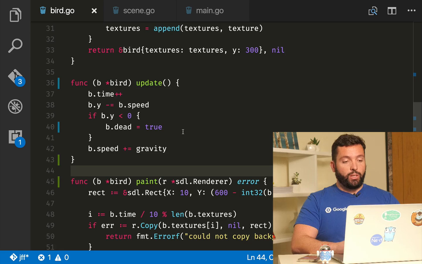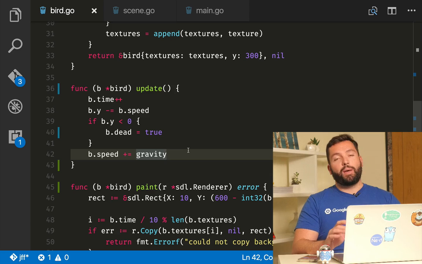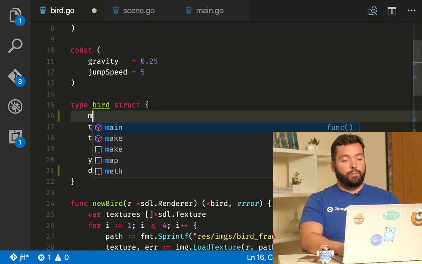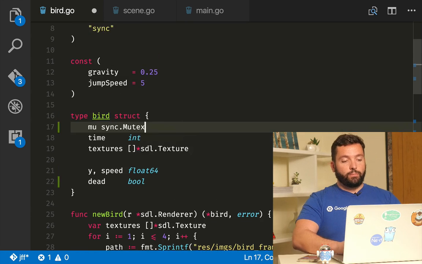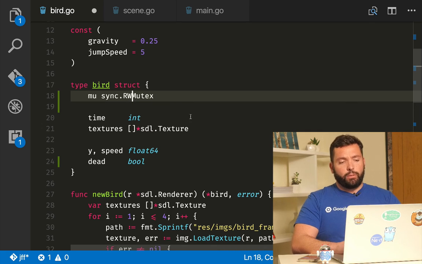Well, there's a very good reason for it, which is all of this is dangerously close to a data race. And rather than having data races, I'd rather have contention in mutexes. So what I'm going to do is add a mutex here. If we had a lot of contention, I would consider doing sync.RWMutex. Actually, let's do it. Why not?